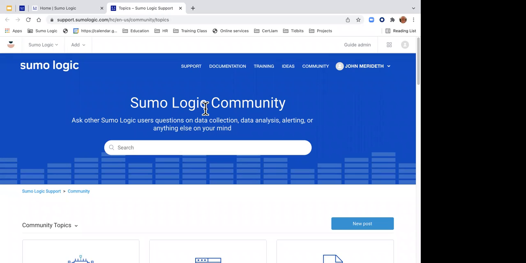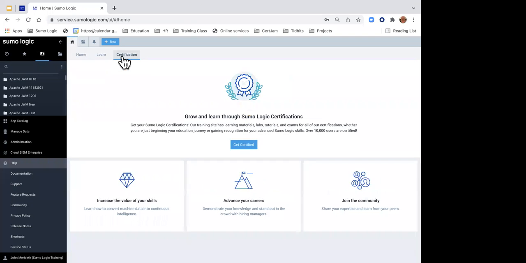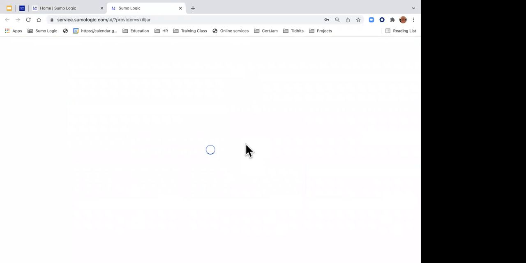In a few minutes, you'll get an email from Sumo Logic. In the body of that email is another button. Click on that button, and now you have given us permission to move you from one environment to another. Now, when you click on home, and you click on certification, and you click on get certified, it's going to take you to our learning management system, another Sumo Logic environment, okay?